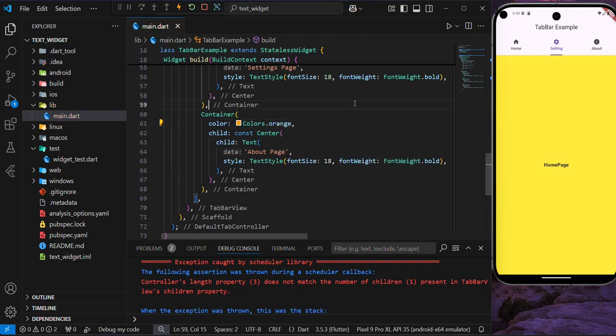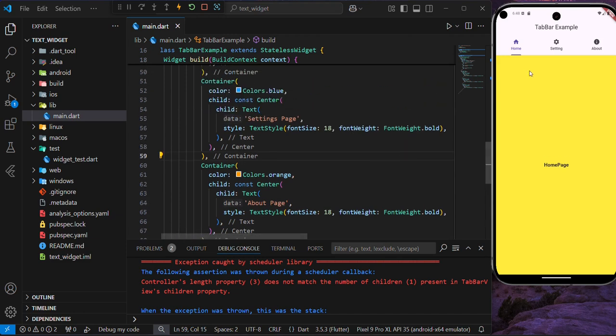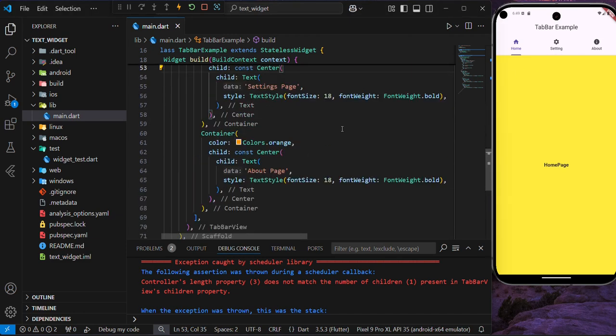Let's save this, and so if I click on this now, you can see I have the settings page. If I click on this, I have the about page. So that's the basics of how to make use of the TabBar. Now let's customize this TabBar with color, style, and more.